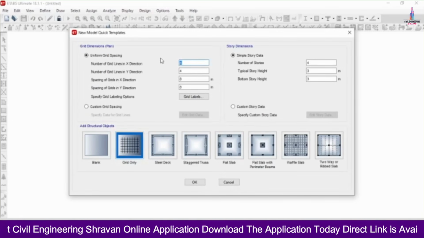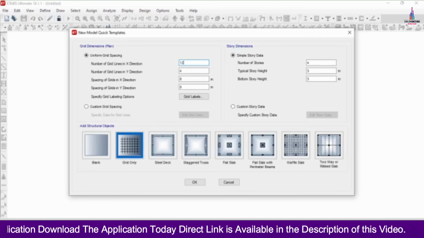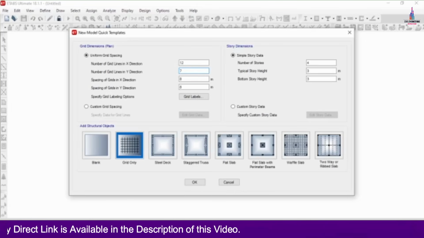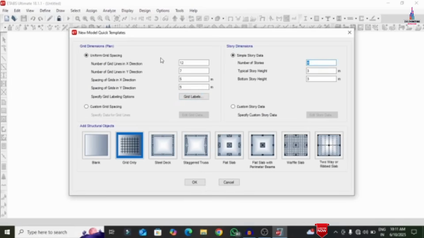Now after this we have to enter the number of grid lines for this building model. As per my assumption, I have taken 12 lines in the X direction. In the same way, the Y direction consists of 7 lines, and each spacing is approximately 5 meters center to center distance between the columns. Now I am assuming 21 floors for this building. So click on the grid only option.